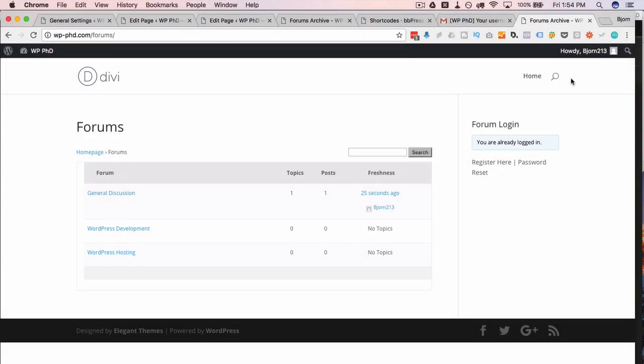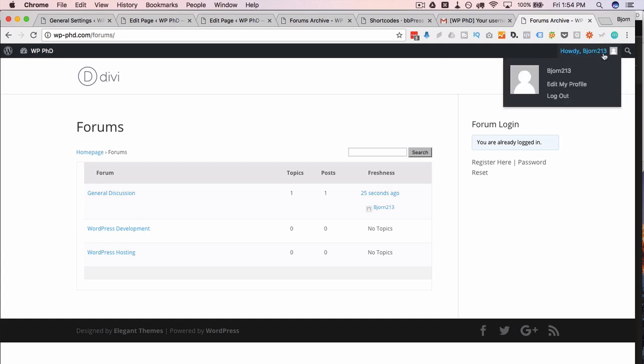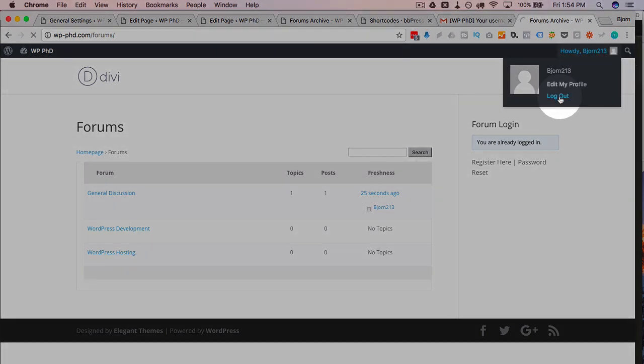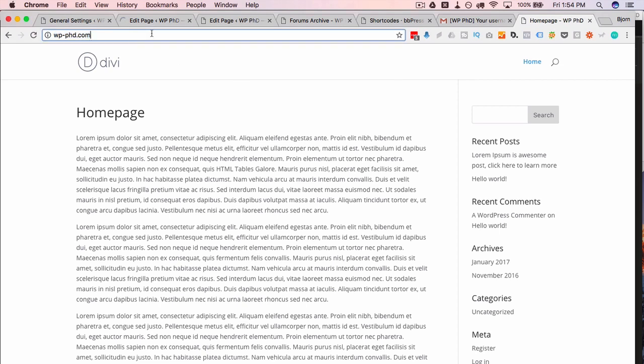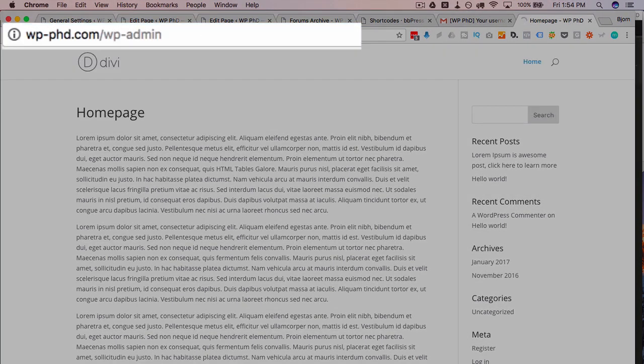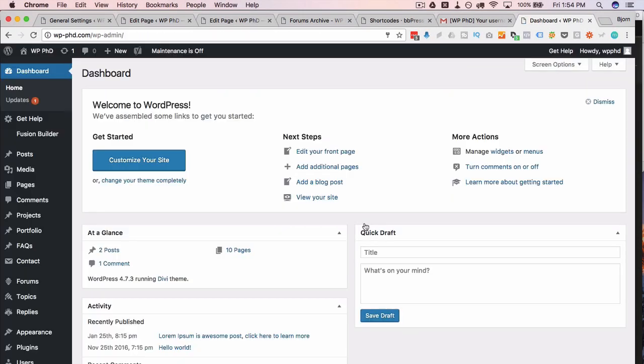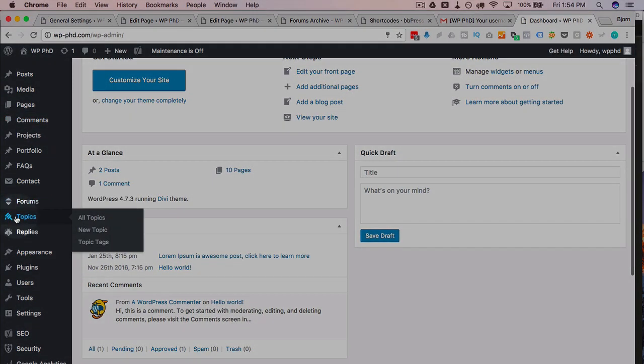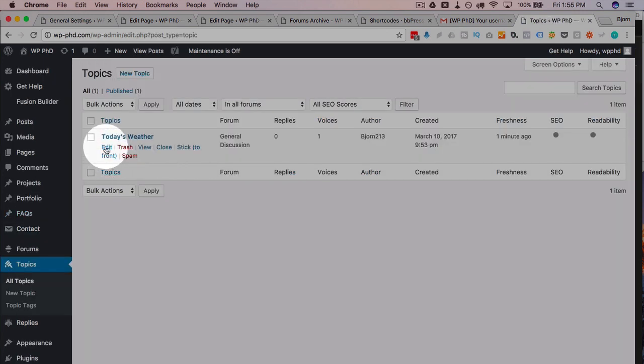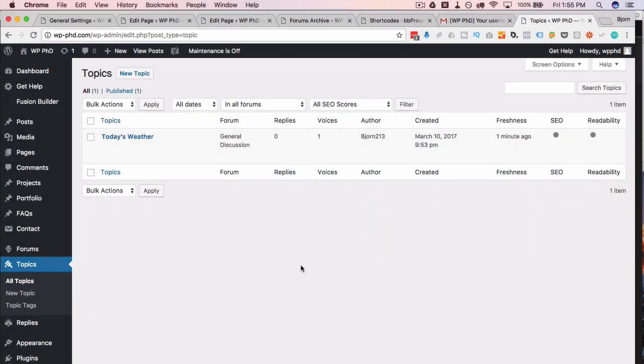And now what I want to do is log back into the admin so you can see what that looks like in the admin area. So I'm going to log out of this user account and I'm going to log in with the admin account. And then if we go to our topics over here, because that's what we just created, we click on topics, we see that there's a new one called today's weather, who it's created by, when it was created, and number of voices is the number of people who are engaged, and number of replies is how many replies have been made to that post. And this is how people can create topics and discussions on your site.